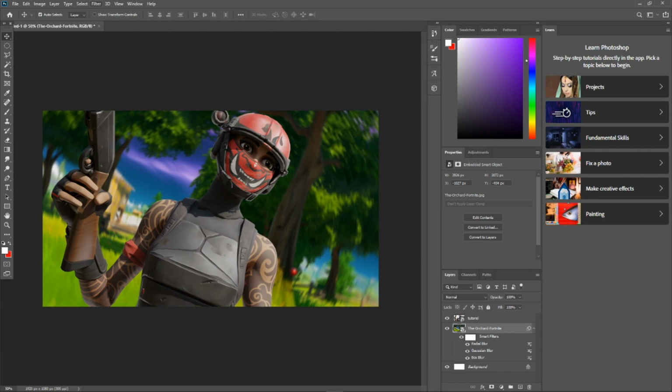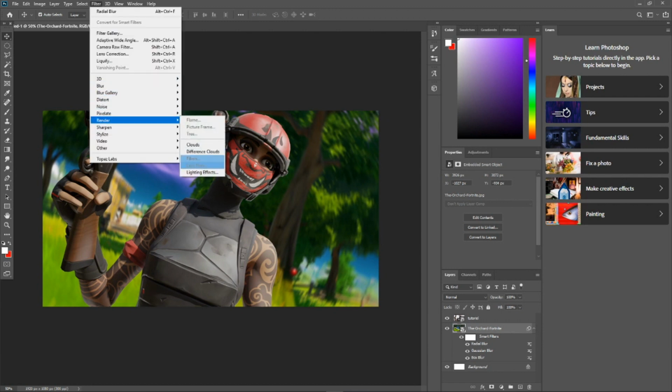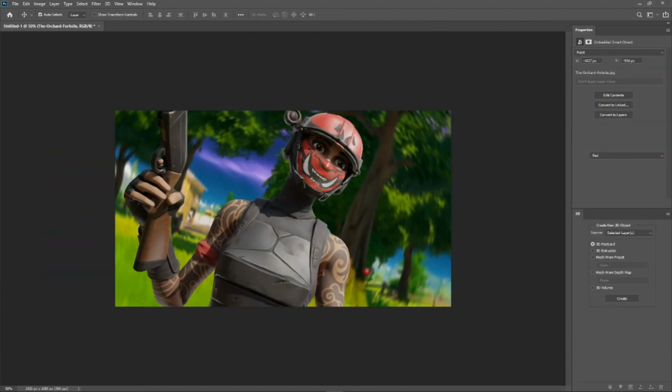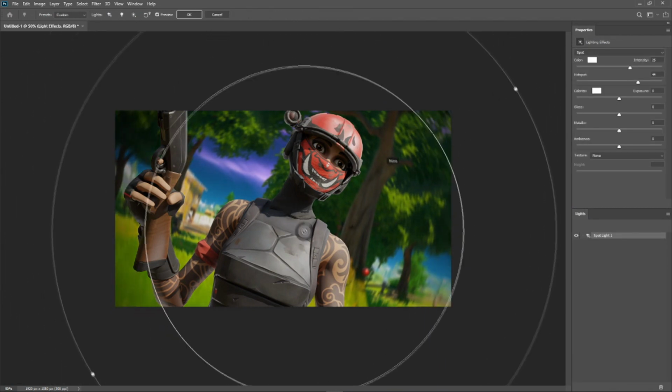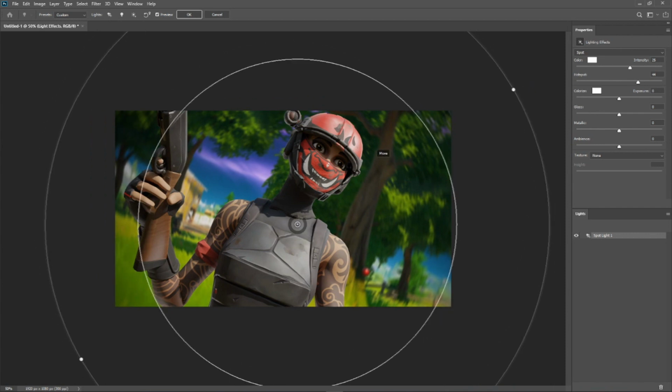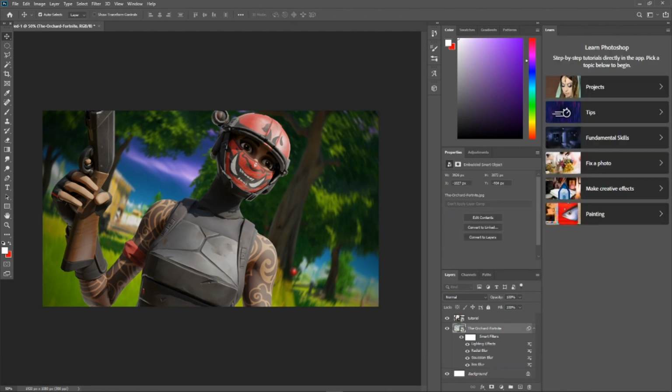And another thing that's actually kind of good for me is you go to render, lighting effects. I already have, oh never mind, I don't have it how I like it. And it just gives it, kind of making this right here pop. And that's actually good.